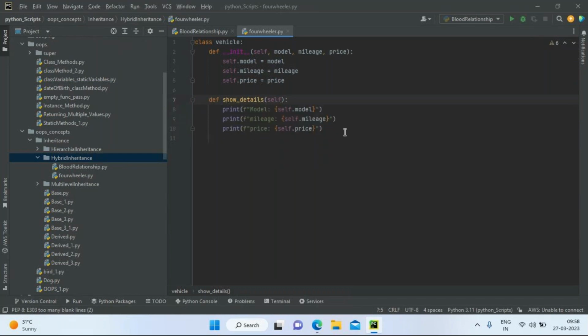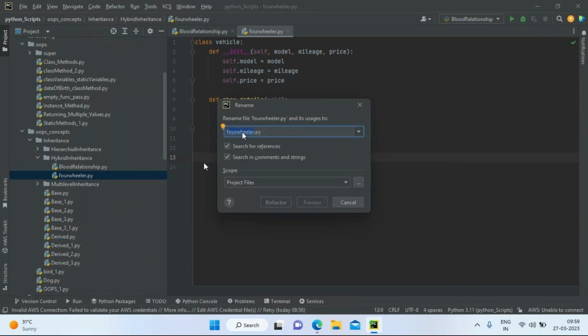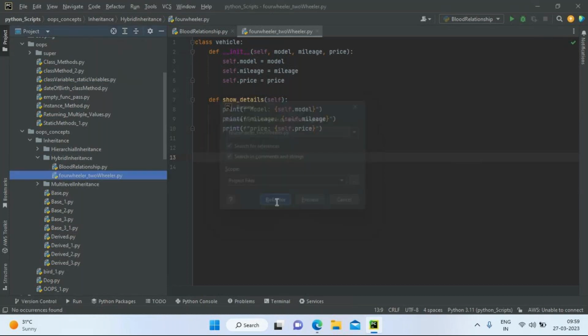Now I'm going to keep, what can I keep? Yeah, I'll do one thing. Instead of four-wheeler, I'll refactor it and rename it as four-wheeler and two-wheeler. Okay, I keep the file name like this.